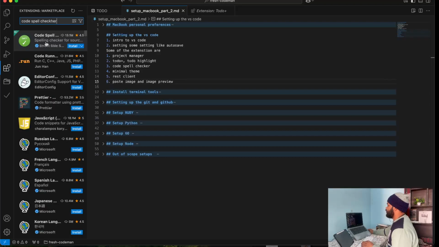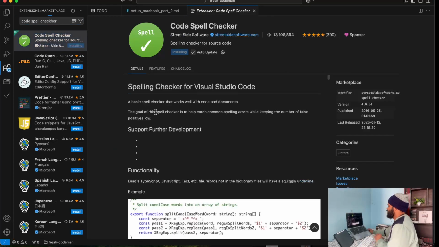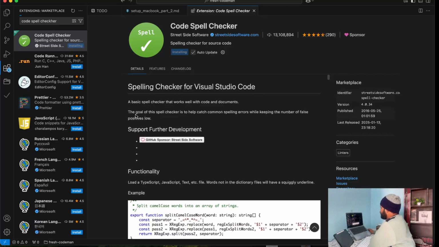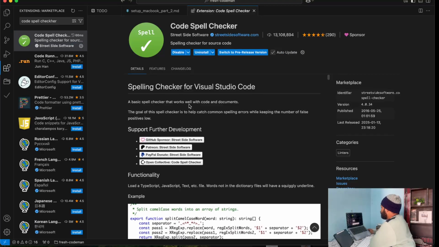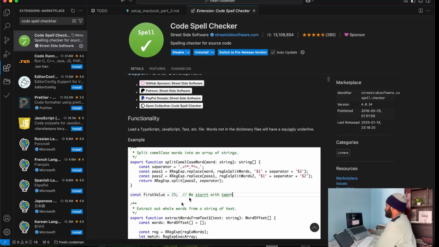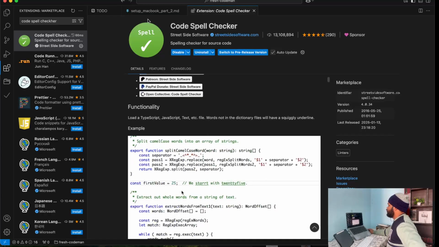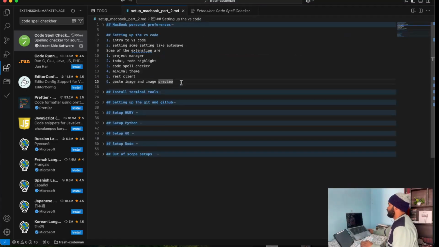Code Spell Checker. Spell checking for Visual Studio Code, a basic spell checker that works well with code and documentation to help catch common spelling errors while keeping the number of false positives low. Okay, it will show this thing, and it is installed now. So I hope it starts working fine.